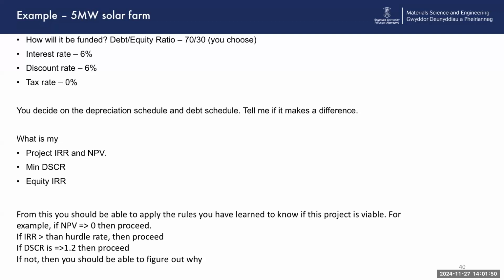You'll be able to say what your project IRR is, your net present value, your minimum debt service cover ratio, and your equity IRR. And from this, you'll be able to apply the rules, which you know, to say to me, okay, well, if a net present value is above 0, that's okay. If my IRR is above a certain hurdle rate, we're good. And if my debt service cover ratio is above 1.2, then we can proceed. And if that isn't the case, you'll be able to figure out why and understand finance modeling.